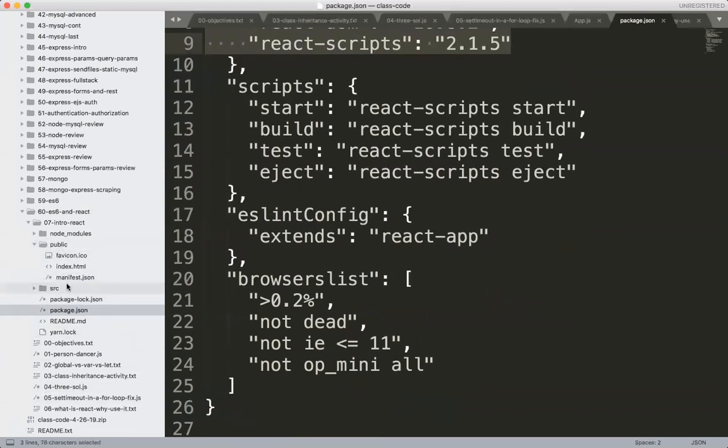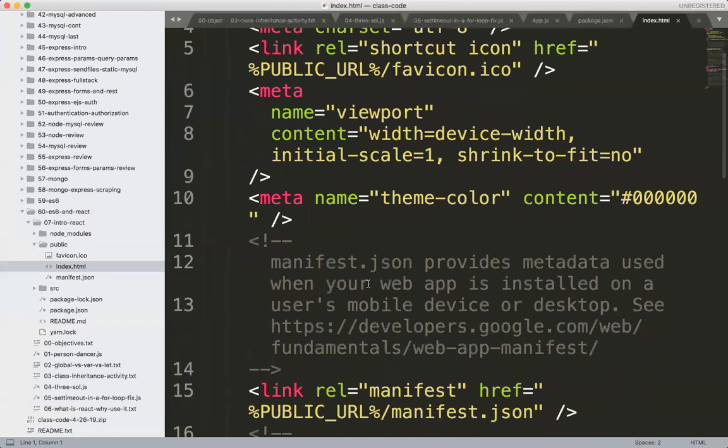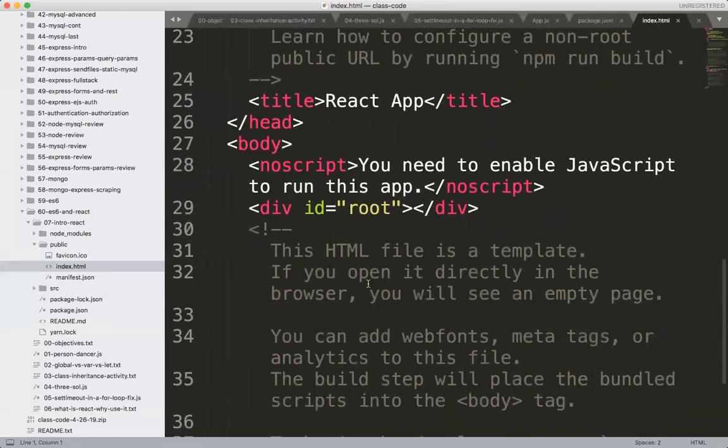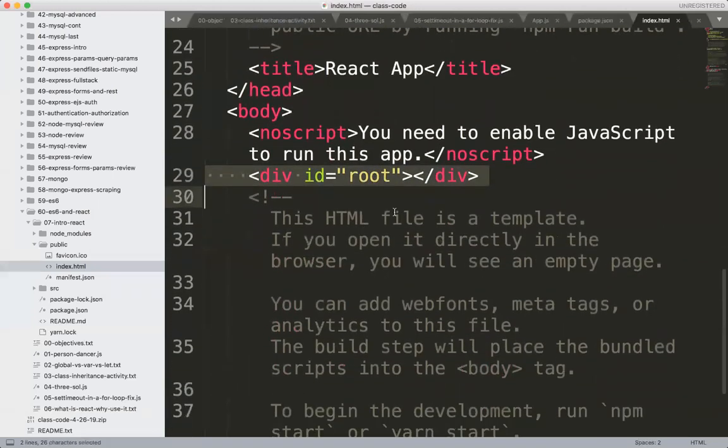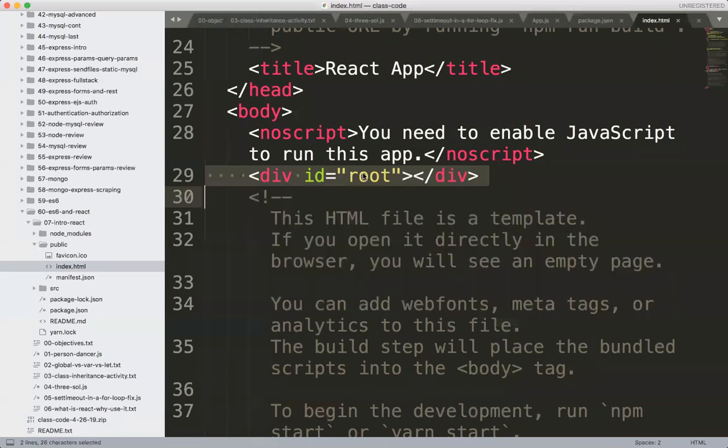In this public folder, we have an index.html file, and this is what you see when you start up your React application by doing yarn start or npm start, right? By doing that in the terminal, it starts up your React application in your browser. This is the page that pops up, right? So it's just an index page, but on line 29, this one line is where your entire React app will go. Your entire React application is going to be rendering in this div right here.